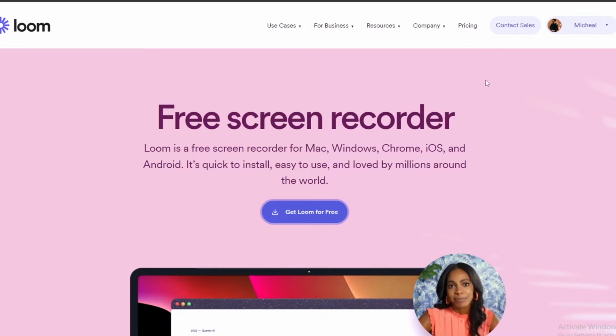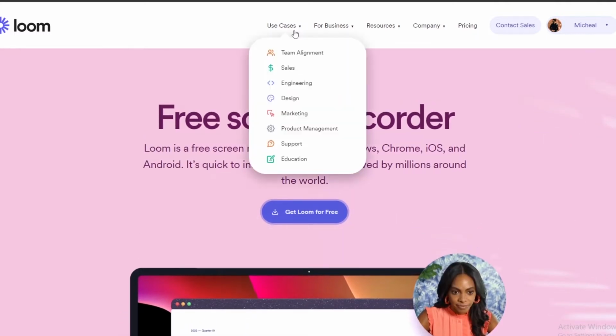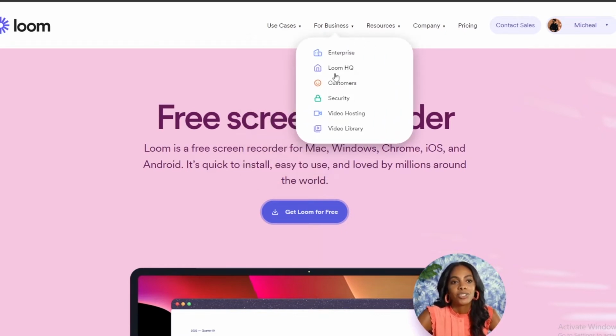First, all you have to do is go on Google and type loom.com. Once you're done, you will see a landing page like this. Get Loom for free, and you will see the multiple use cases, like team alignment, sales, engineering, marketing, product management, support, and education. For business you will see enterprise, Loom HQ, customers, security, video hosting, and video library.